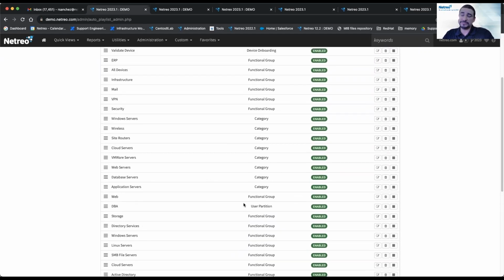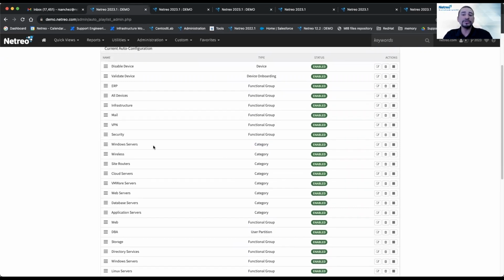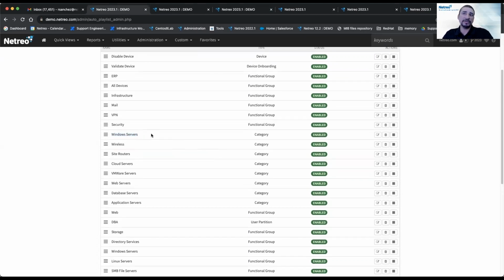It's important, especially for devices that have a singular property, like category. A category in Netreo, a device can only belong to one category. Therefore, for these kinds of properties, it's important to have the more general, vague rules up at the top, like Windows Server.